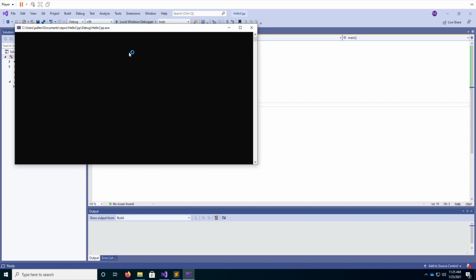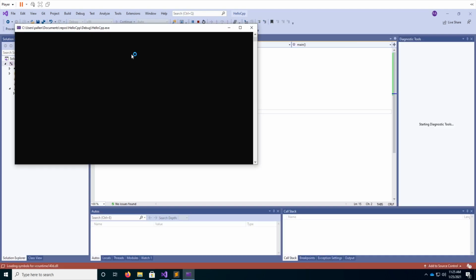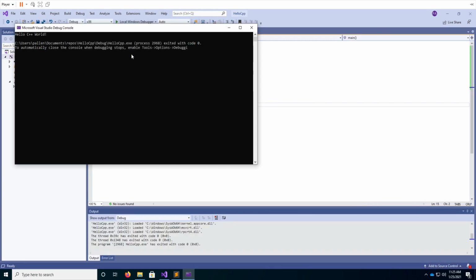All right, and our program is going to come up. And there we go, it's done, it ended. It printed out our hello C++ world, it did a line break, and then it ended. We see it exited with code 0, which we returned 0, so everything worked good. And it's waiting for us to press any key to close this window.